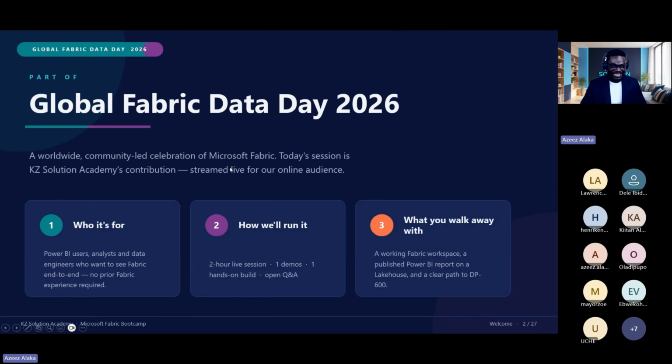All right, we'll start. So Global Fabric Data Day 2026 is a worldwide community-led celebration of Microsoft Fabric. And today's session, which is organized by KZ Solution Academy, is our own contribution to the community. It's a free bootcamp, because as a community, one of the things we are helping ourselves with is to be able to see new things. When you are not aware of something, you might easily ignore it. But when you know that this is the current situation in the world, it will be easy for you to convince yourself and say, no, whatever I was doing before, I need to upgrade myself.